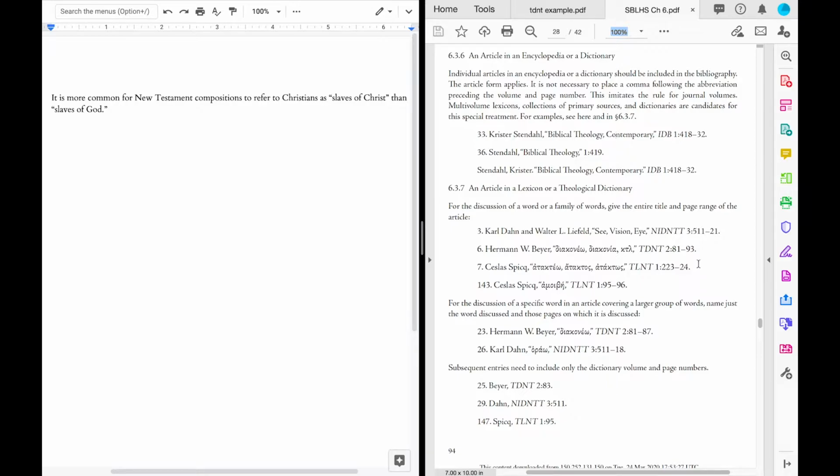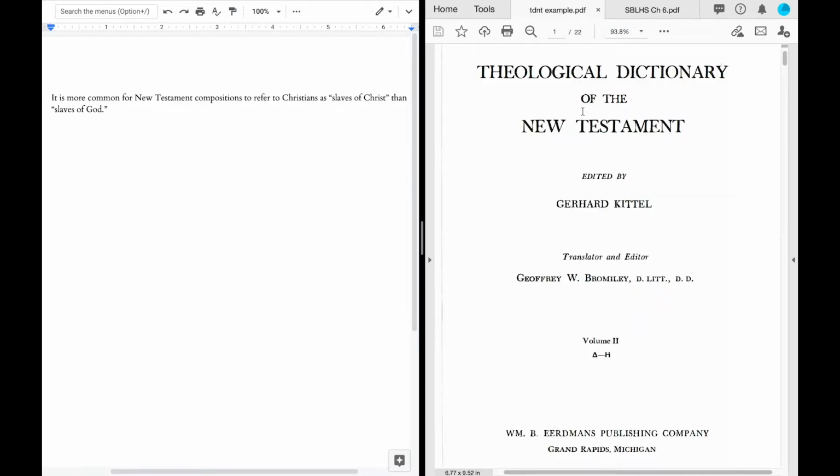So let's look back over at the PDF that we have of the actual article and see where we're going to find that information. I've included here the title page because the title page is where we're going to find the volume number. This is in volume 2 of the Theological Dictionary of the New Testament. So that'll be important when we cite the page numbers.